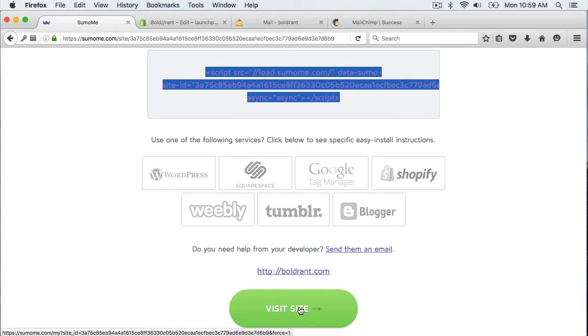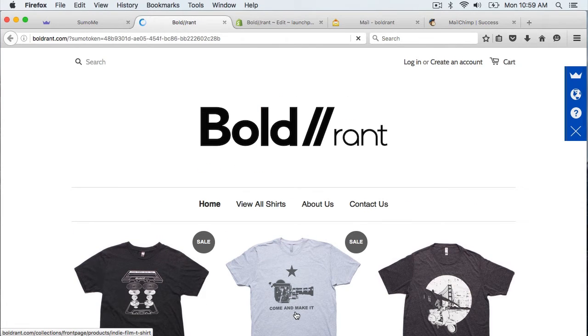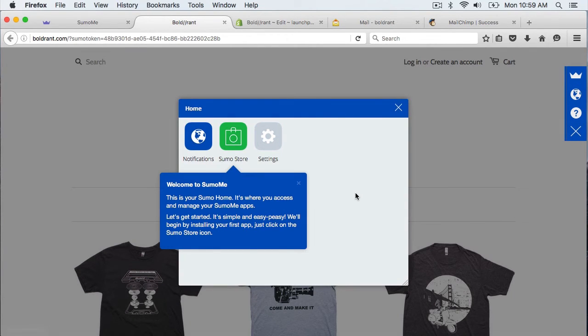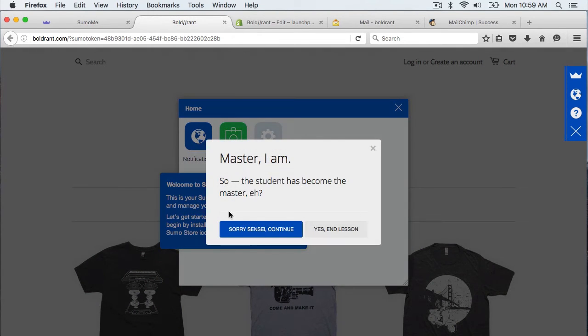So now, we'll click Visit Site back on the SumoMe page. And you'll notice there's a little pop-up here. This is going to be the control panel for the SumoMe app. So I'm going to click on this little crown, and this little pop-up shows. Here we're going to go ahead and close this. It's just a tutorial, but I'm going to skip it in the lesson. You can watch it if you want.